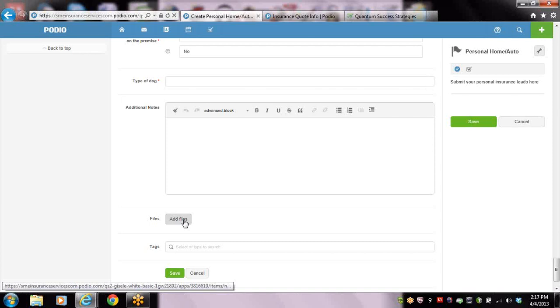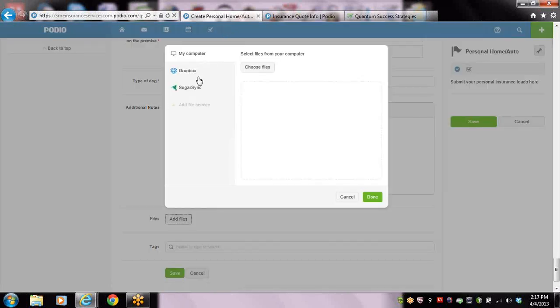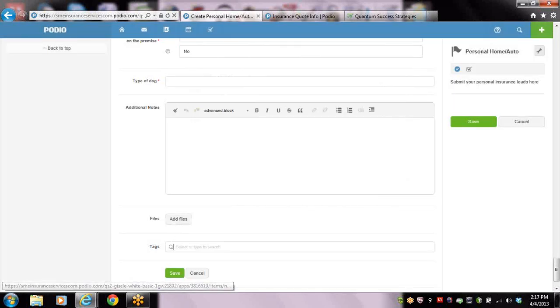And why are we requiring that? Having this information increases our close ratio by, we think, 20 to 30%. So if we can have this information and know what the previous coverages and previous premiums are, then we can put together a better quote and have a better chance at closing that. And it's very simple. All you have to do is tell the client to collect their previous information, scan it in, and then click Add Files here, go to your computer, choose the file, click Done, and then click Save, and your information's all there.